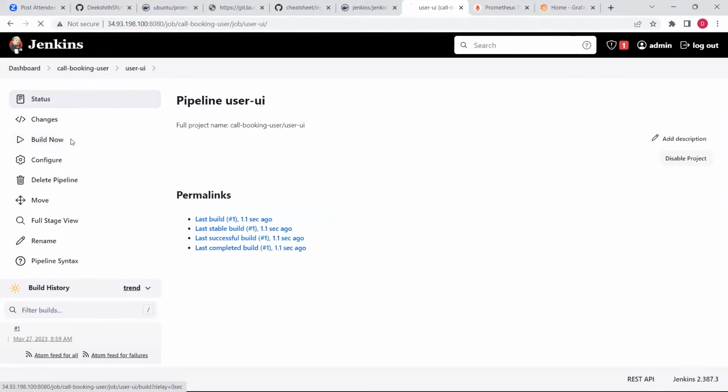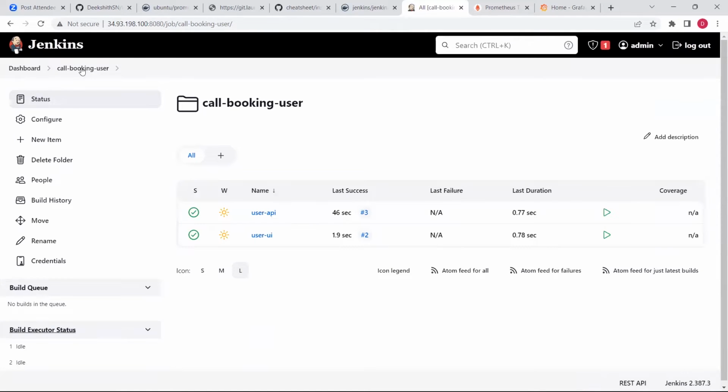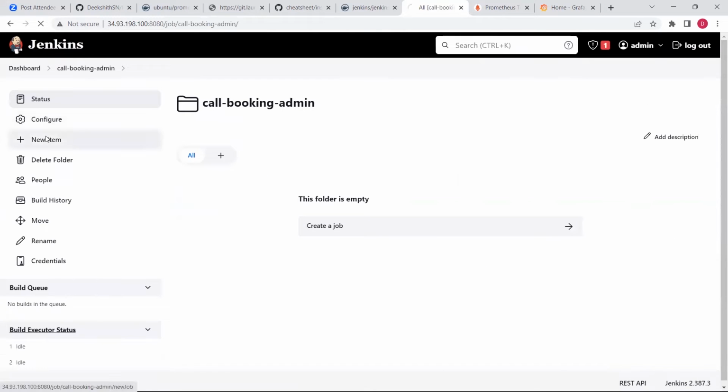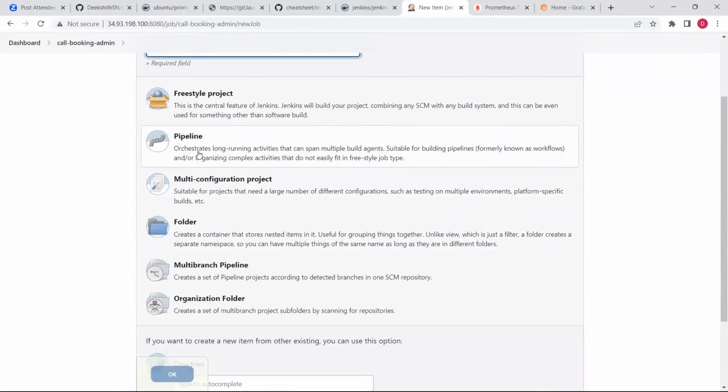I'm creating very simple sample jobs, that's all, because we are more interested in creating the dashboard here, not the jobs. So in call booking user, I've created 2 jobs. Likewise, I will be creating a few jobs in call booking admin as well. So let me click on new item and let me provide admin-UI and then select pipeline and click on OK.